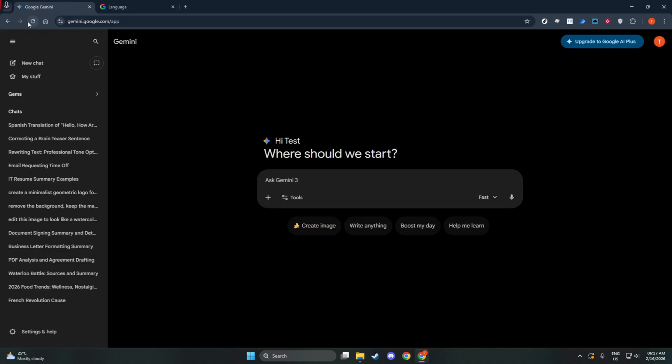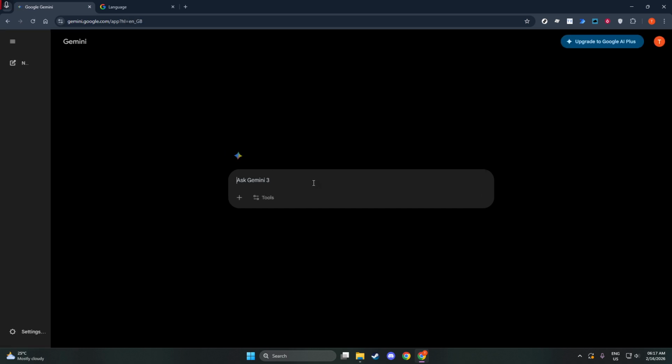If it doesn't switch immediately, give it a moment and refresh again. Sometimes it takes a brief moment for the setting to propagate.